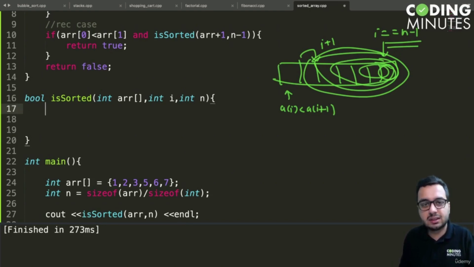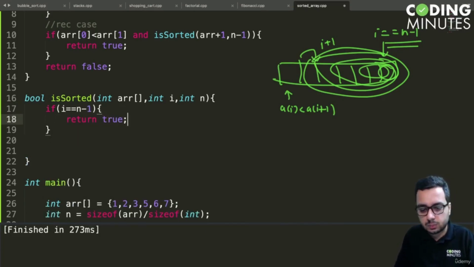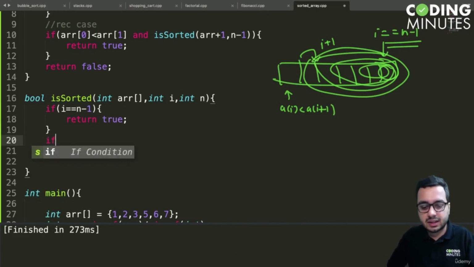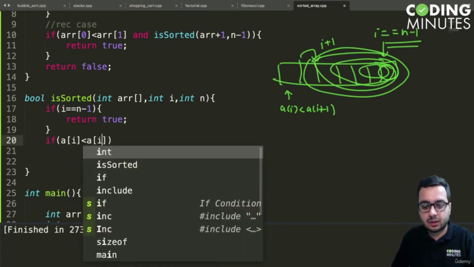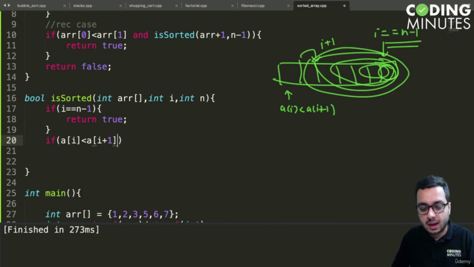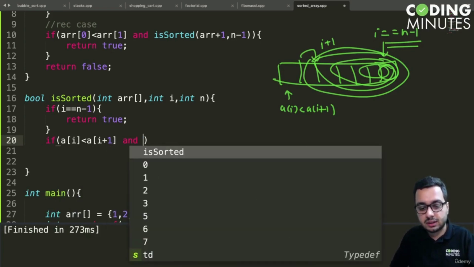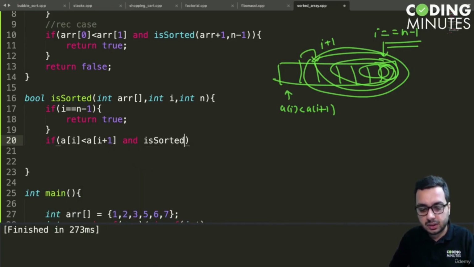So let me write the same code in a different manner. So I can check if I equals n minus 1, that means we are at the last index, we can return true. Otherwise we can check if array of I is less than array of I plus 1 and the remaining array is sorted. So is sorted, maybe is sorted 2. This is the second way.